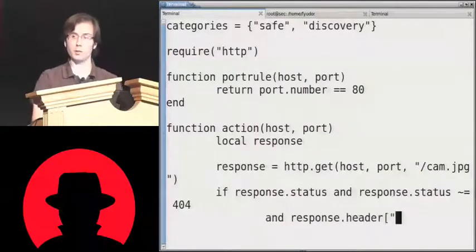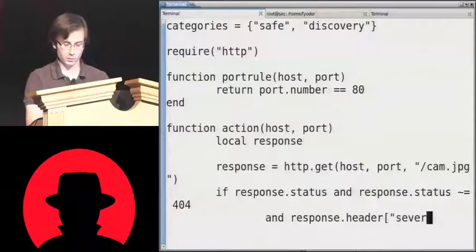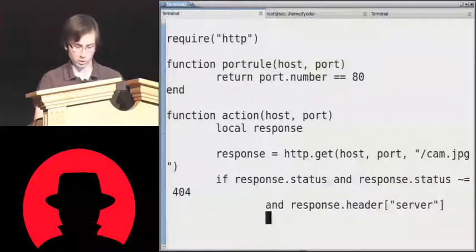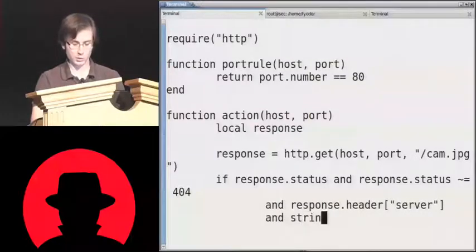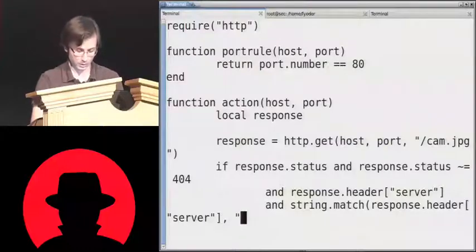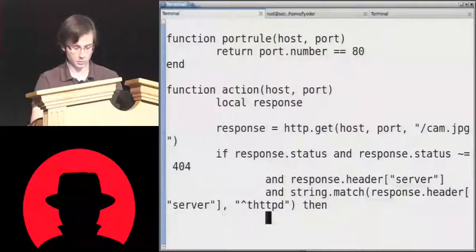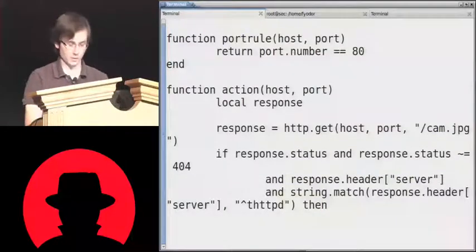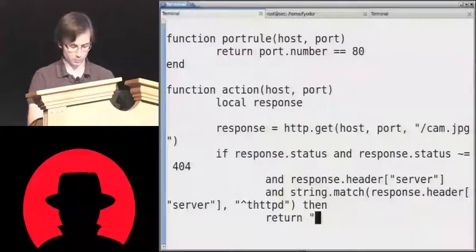response.header, we can query the header values, so we're going to look for the server value here. First, we're going to check that it exists, and then we're going to check its value. String.match is a standard Lua function. And we're going to match it against the pattern THTPD. Then, it's real easy to return results from an NSE script. You just return a string.